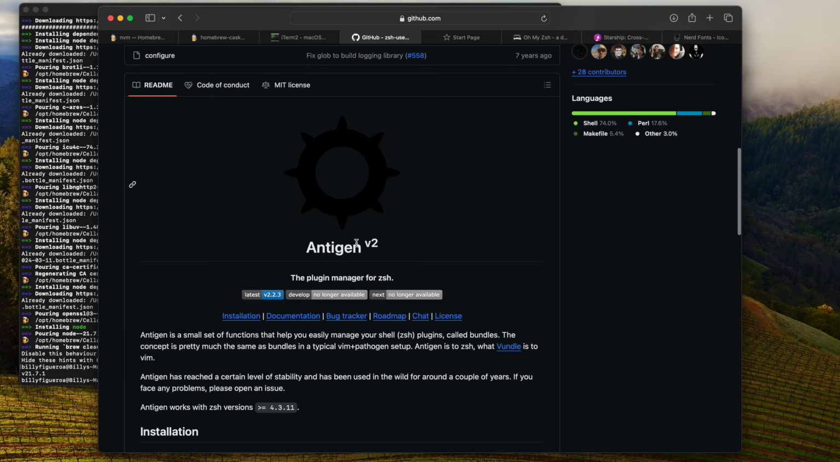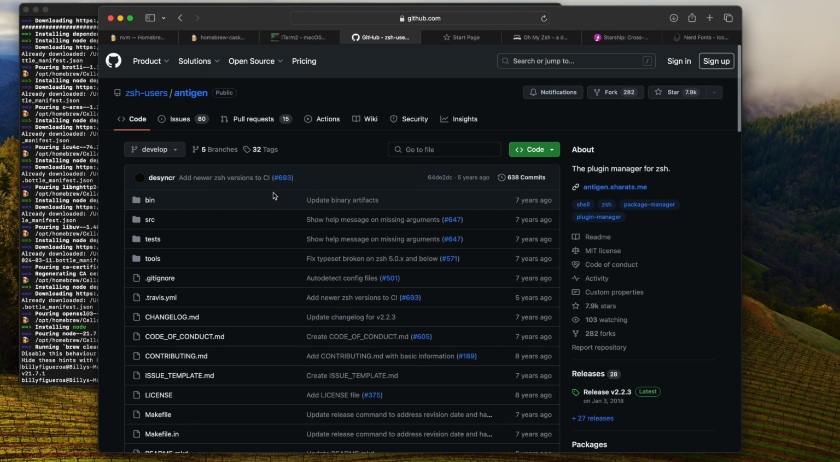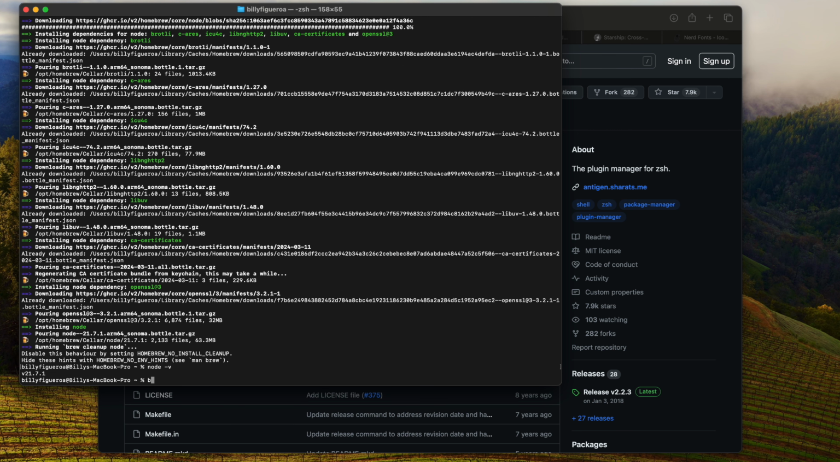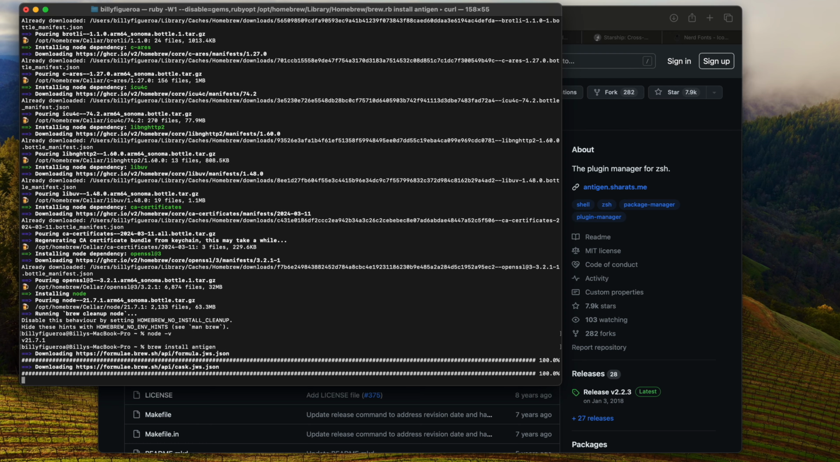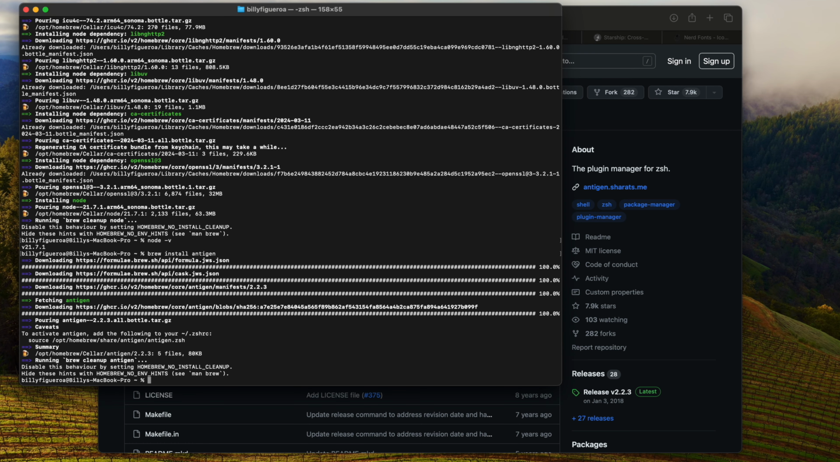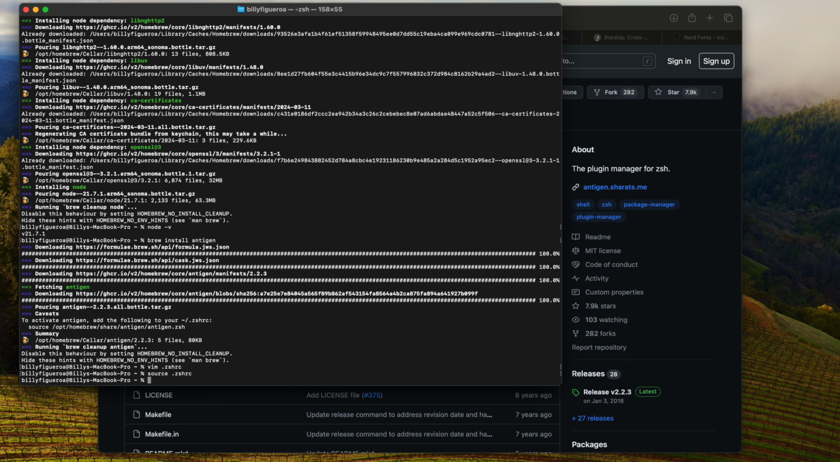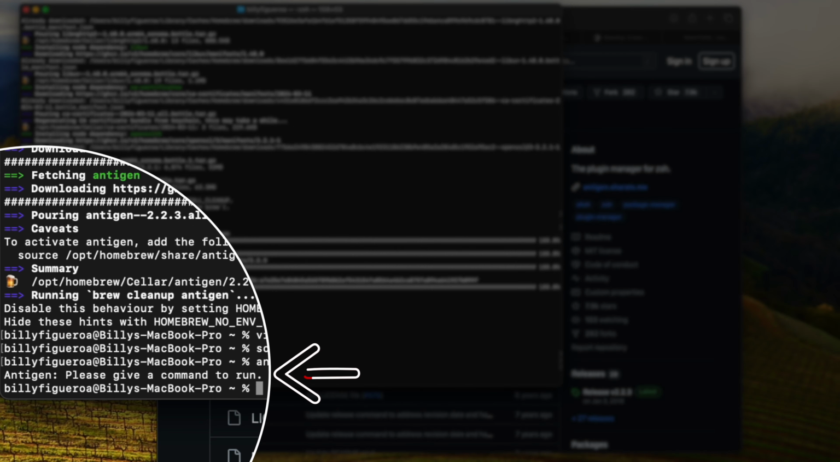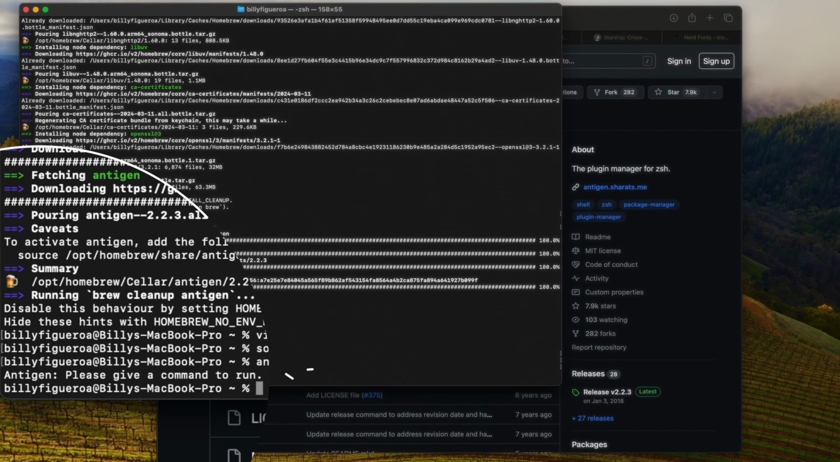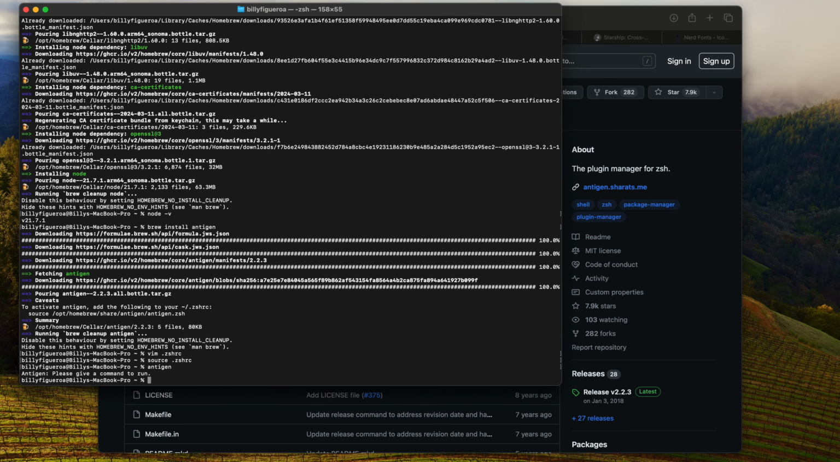If you want to take a look at this, you can take a look at their GitHub page. It's zsh-users/antigen. Go ahead. We can install it with brew. All right, it looks like it installed it. Now we need to add this inside of our file. Source that file. And if we type in antigen, you can see here, please give a command to run. The first thing that I want to install is going to be oh-my-zsh.